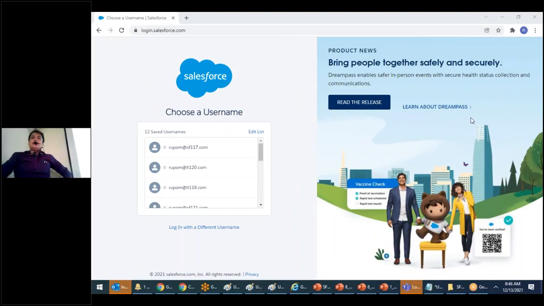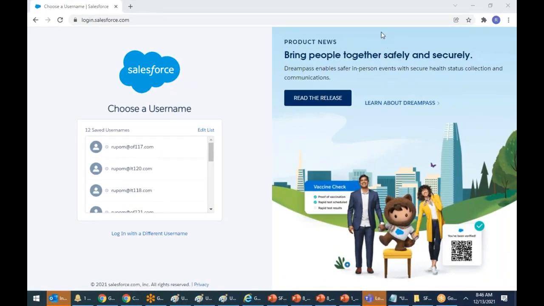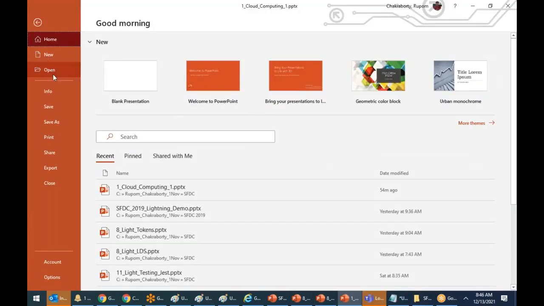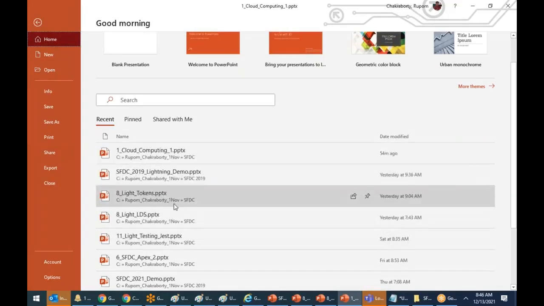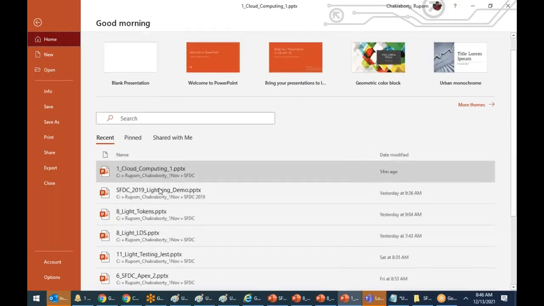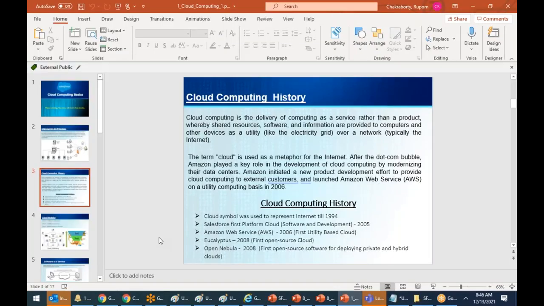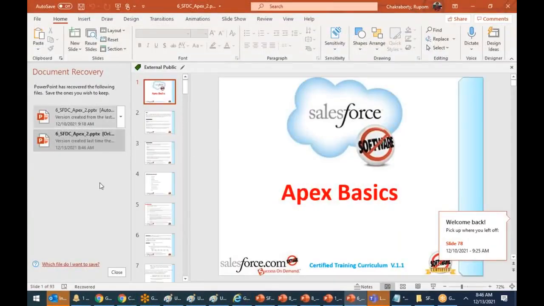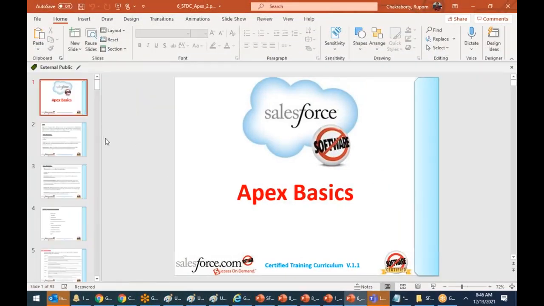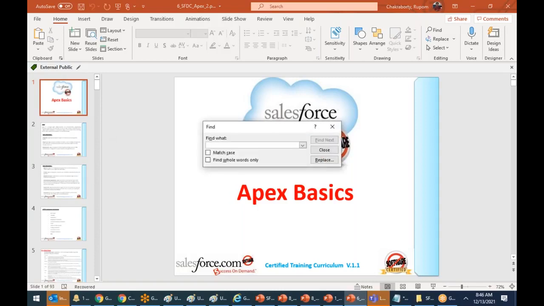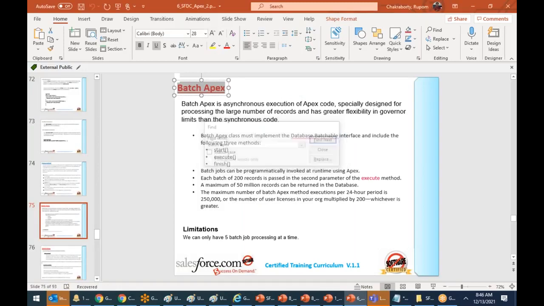Perfect. Last class, we were talking about batch apex, right? We started with a concept called batch apex. What is batch apex? Asynchronous processes for handling bulk data. Whenever you want to handle bulk data, we use batch apex.